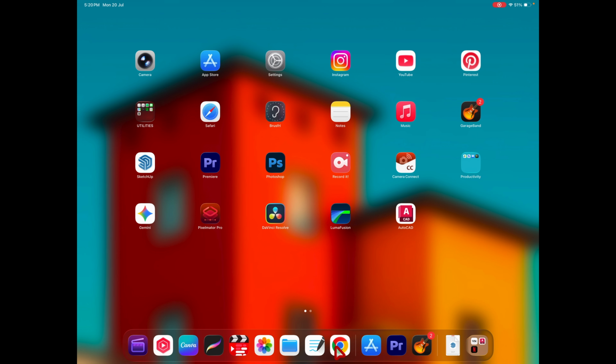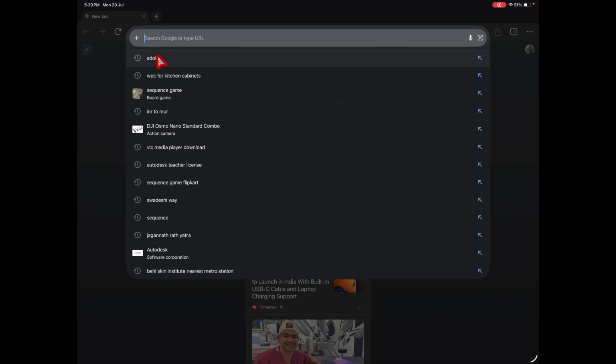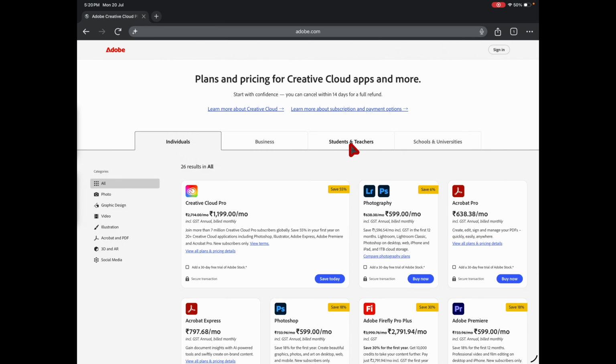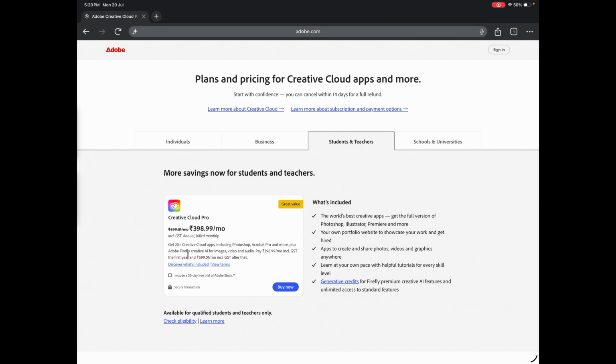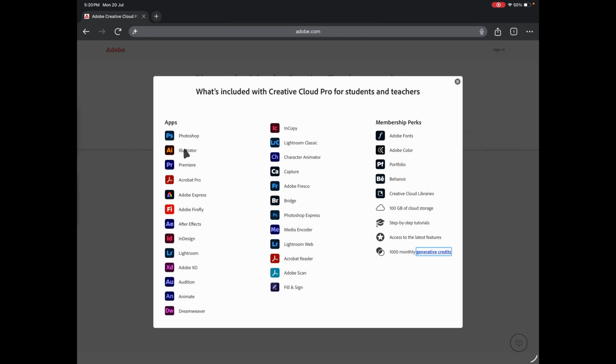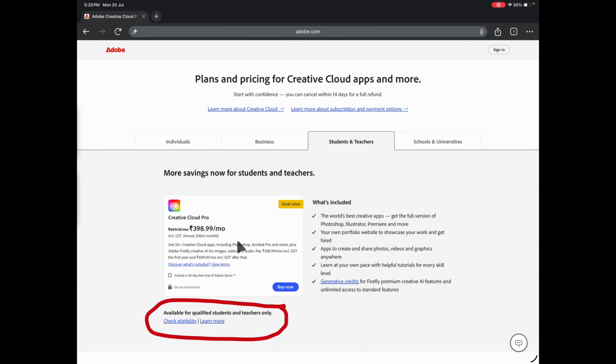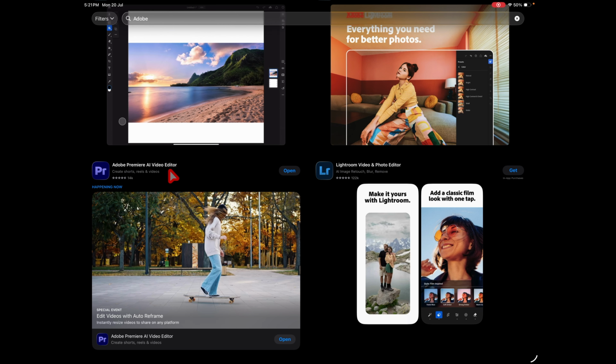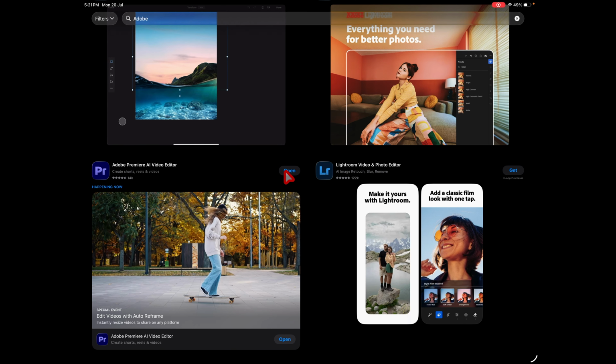Head over to the Adobe's official website. Navigate to Plans and Pricing and click on the Student and Teachers option. Here you will see that Creative Cloud Pro is available for just Rs 398 per month, which includes over 20 Adobe apps. Simply verify your eligibility with your student or teacher ID, create your account and then install Adobe Premiere AI Video Editor from the App Store. Log in with those same details and let's open the app.